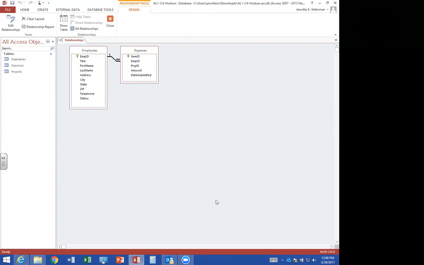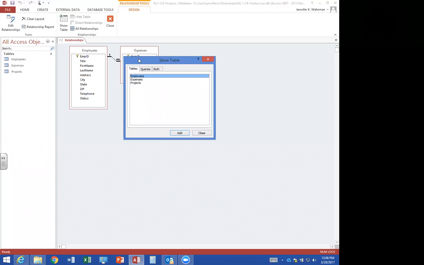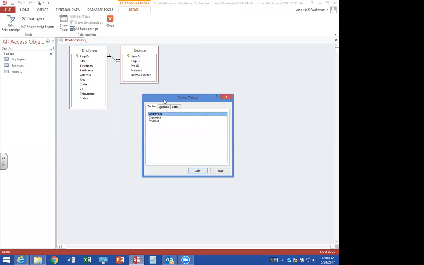Okay, step 7 says to create a one-to-many relationship where the employee ID in the employees table is the one and the employee ID in the projects table is the many. Well, we don't have the projects table listed in our relationships, but it's easy to get. We can click the show table with this plus sign, and that's the way I did it on purpose so I could show you. You can still get any table you want, which we only have 3. So once we add projects, we have all the tables we need.